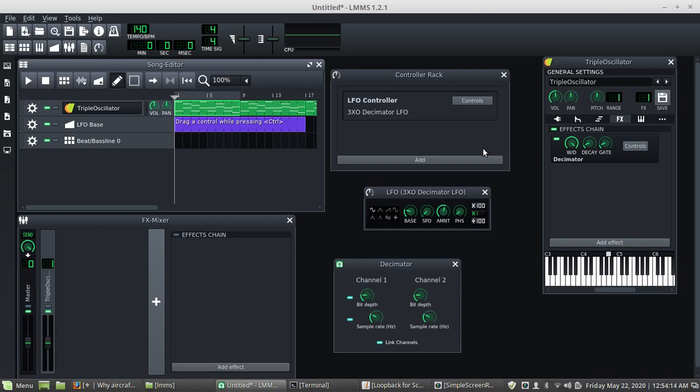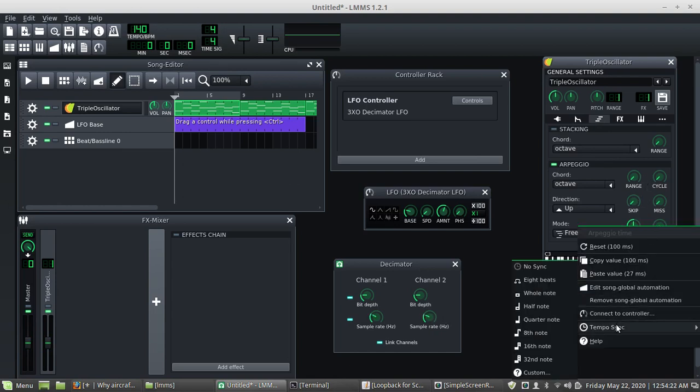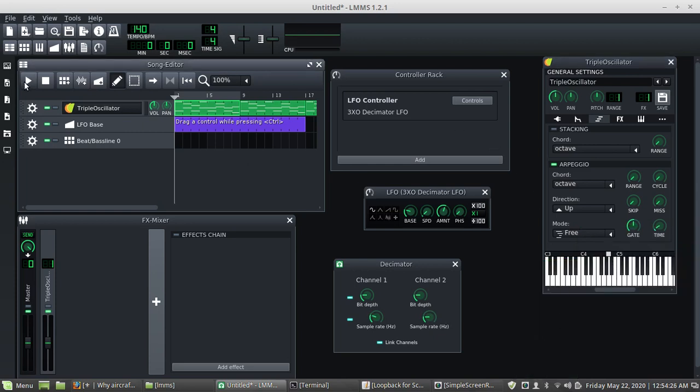And I think this might sound better if we pulsate it a little bit. So we'll use the arpeggiator. And I'm going to do the tempo sync on here as well. So that pulsates now.